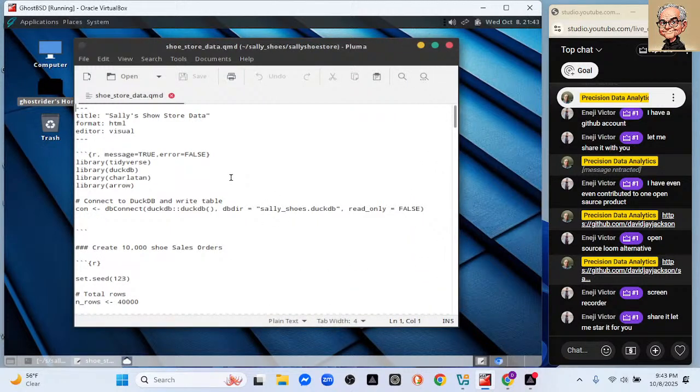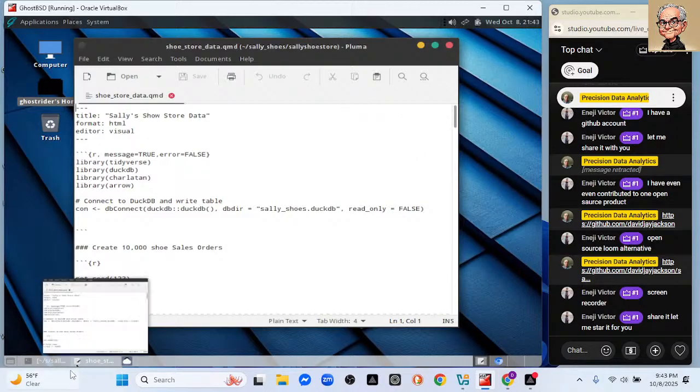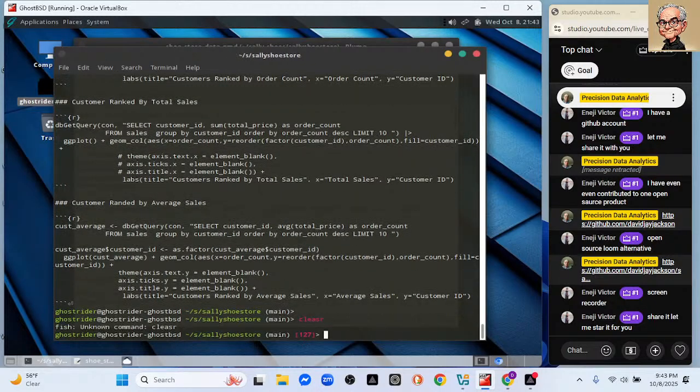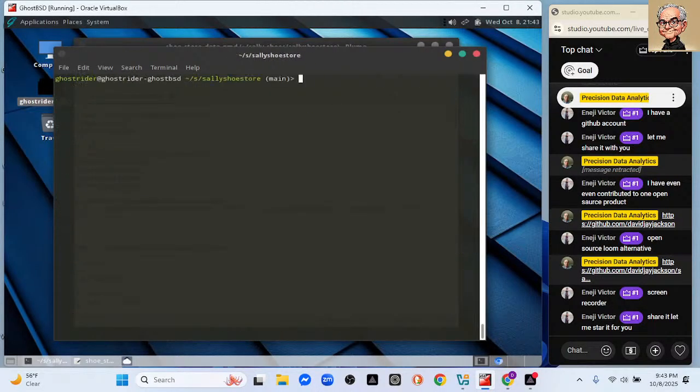I had ChatGPT write it originally. Tidyverse, DuckDB, Charlatan, Arrow. Arrow's used to read and write to Parquet files. So here's everything we run there. Oh, I also need to install DuckDB. So let's see if we can install DuckDB.